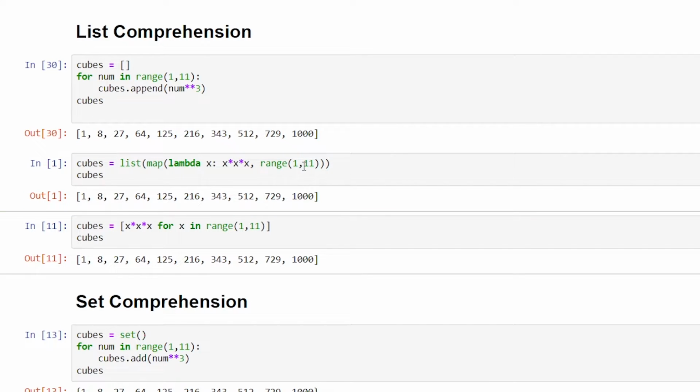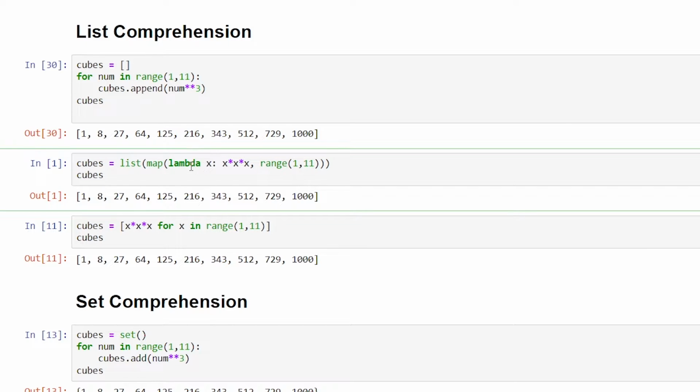The numbers from 1 to 10 are given to the lambda function one by one, and the map function maps these elements and performs the cube of these numbers using this function. Then it returns an iterable as the output. So the iterable in this case is generating the cube of the numbers from 1 to 10.